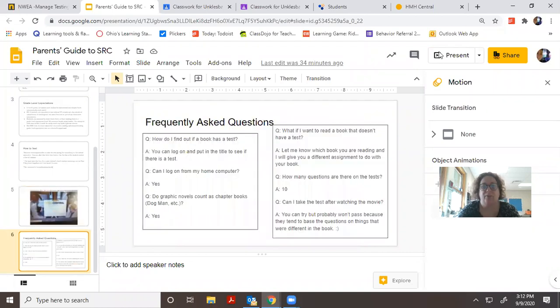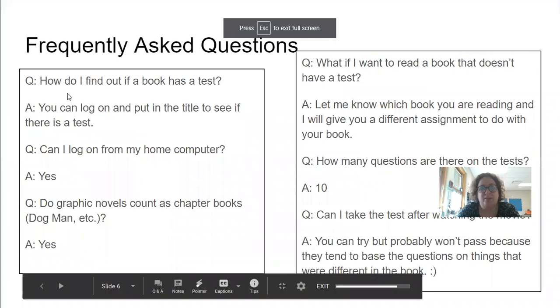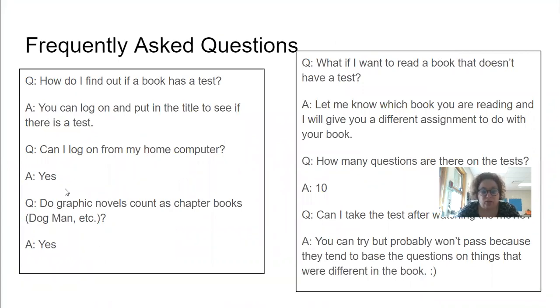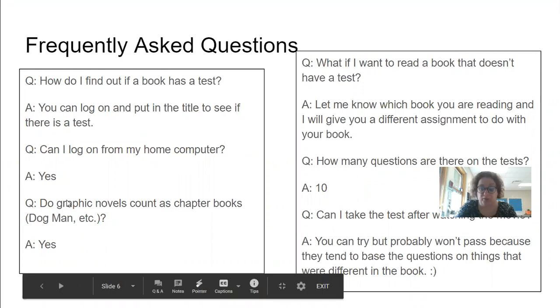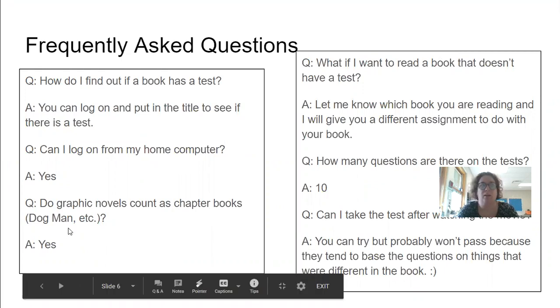And I just have a couple of frequently asked questions. First of all is, how do I find out if a book has a test? And I showed you how to do that just now. Can I log on from my home computer? Yes, you can. You have to follow the link through the website though. Do graphic novels count as chapter books? Things like Dog Man, Captain Underpants, Bad Guys? Yes, they do.